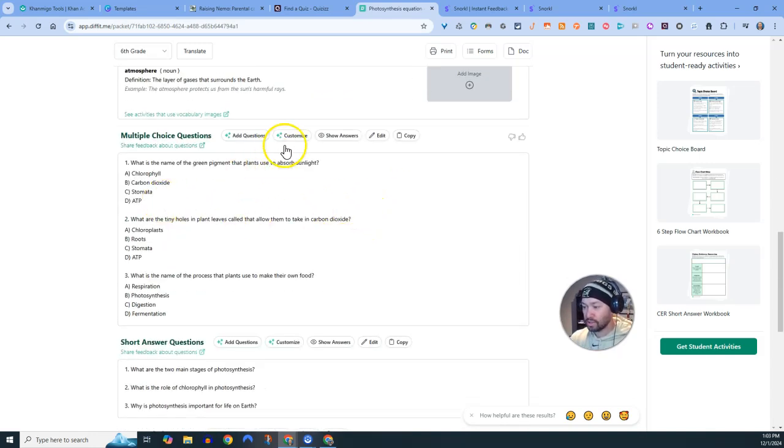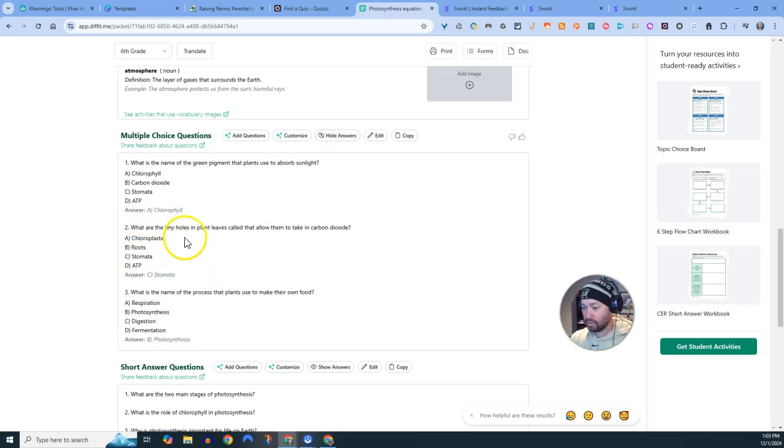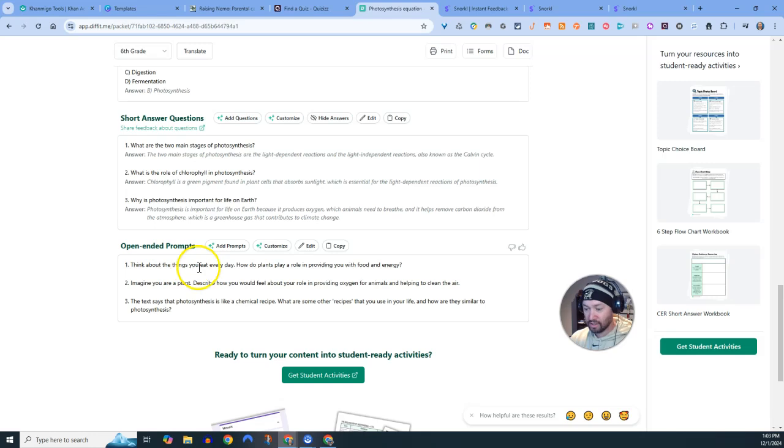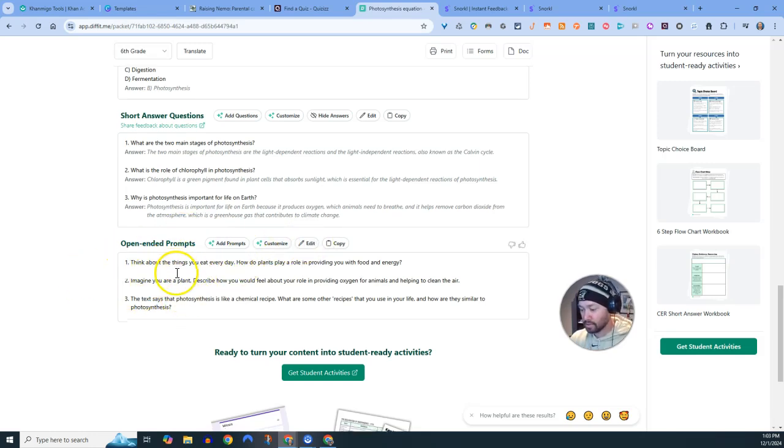Here are the multiple choice questions. You could show the answers for each one. Here are some short answer questions. You could show the answers for each one, and the same thing for the open-ended prompts there.